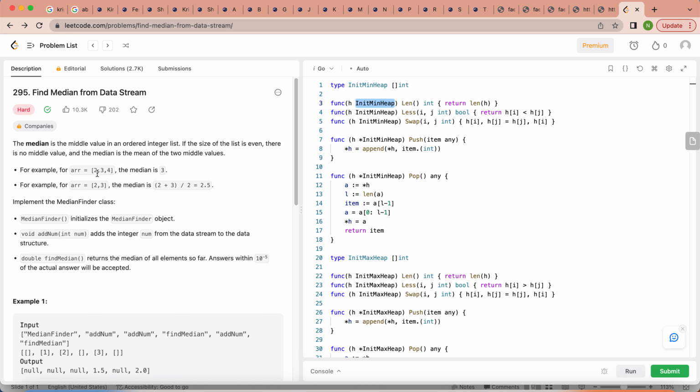In this example, it's saying that the median is the middle value in the ordered integer list. If the size of the list is even, there is no middle value, and the median is the mean of the two middle values. In this case, it's an odd count, so 1 to 3, the 3 is the median. In this case, even, there are two numbers, so we take 2 and 3, add and divide by 2, which is 2.5. That's the median.